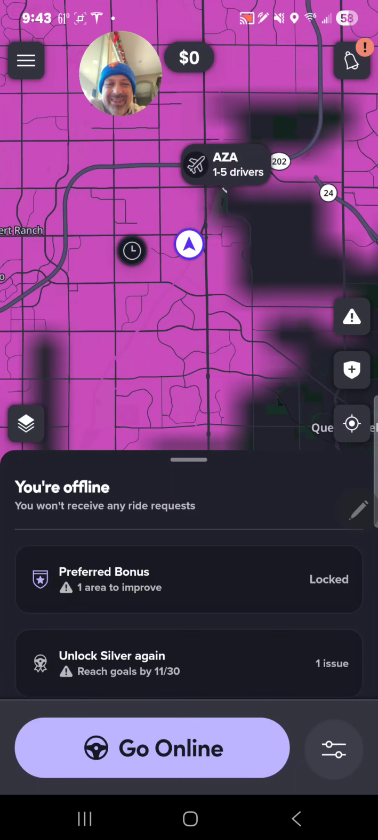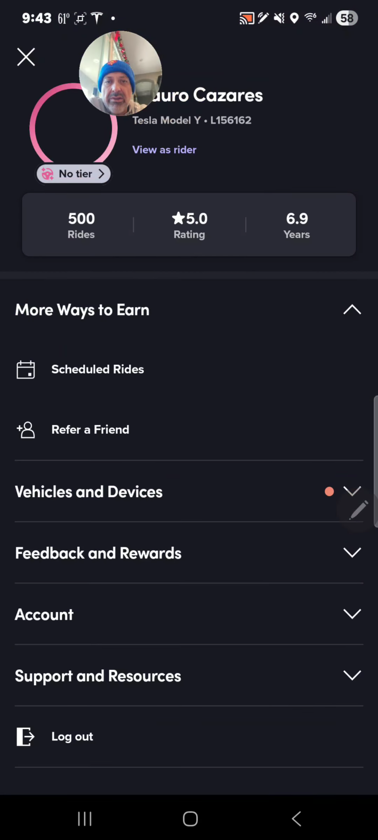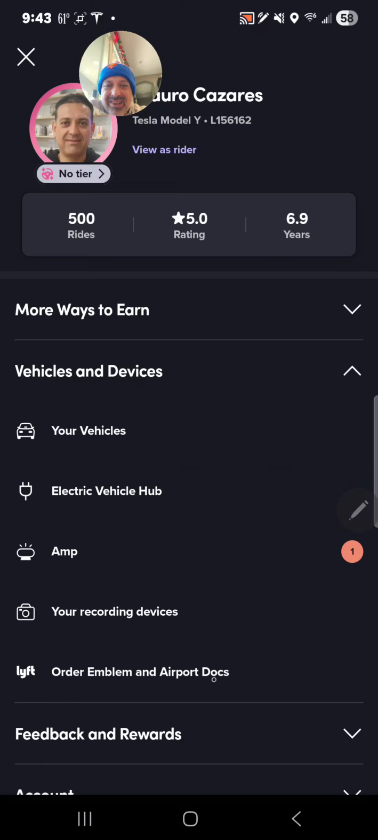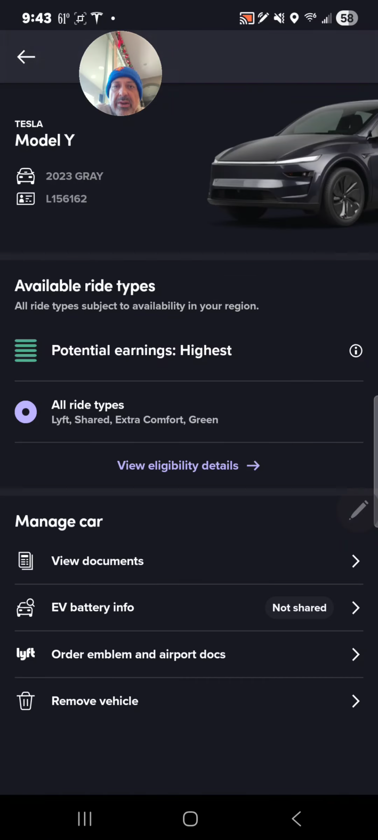Just getting familiar with the application and how to use it. You got your three bars over here. This is going to take you to your settings, your vehicles. Your vehicles will basically allow you to see what kind of rides you're getting.